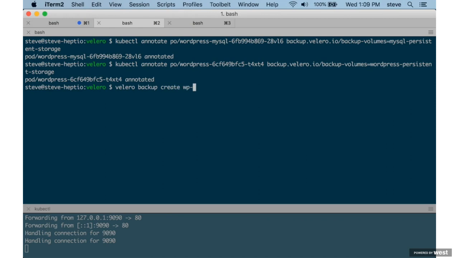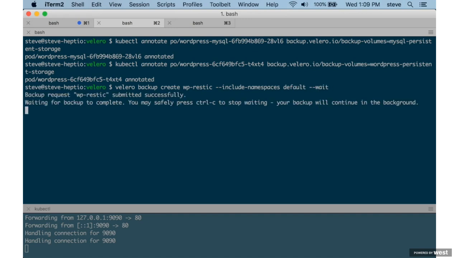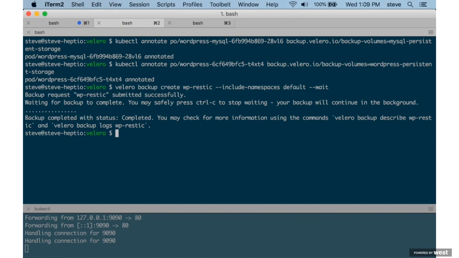So what I'll do now is I'll say velero backup create. I'll call this backup wp-restic. And I'd like to, again, include the default namespace. And I'll use that --wait flag. So Velero, again, is getting all of those API resources that exist, but rather than taking EBS snapshots of the persistent volumes it finds, it'll be using Restic to back up the contents of those volumes. So we'll give this a few more seconds and it should complete.